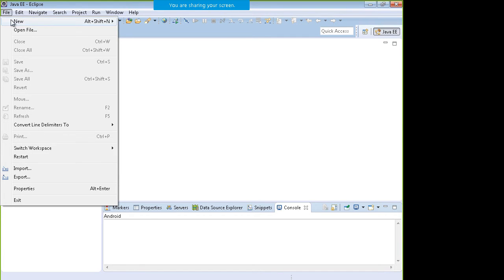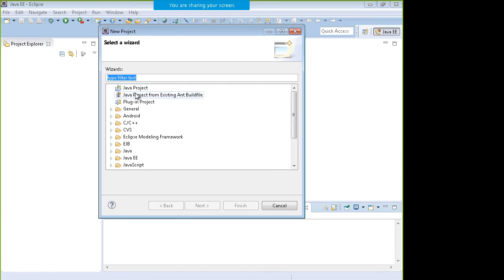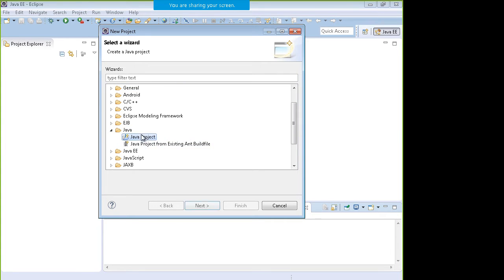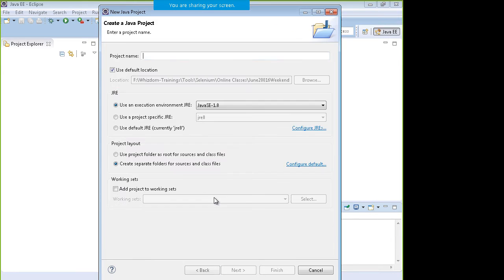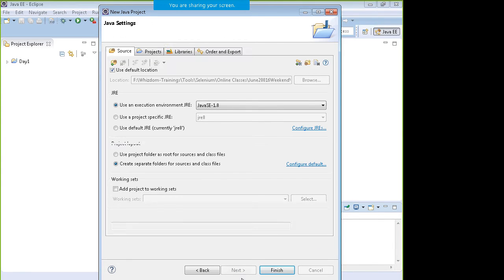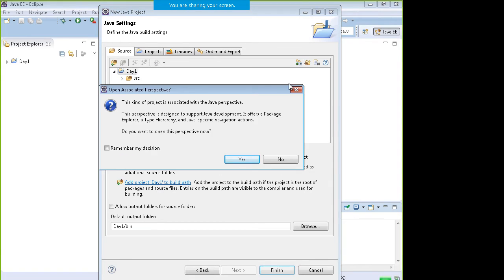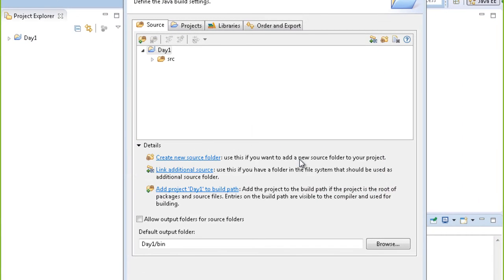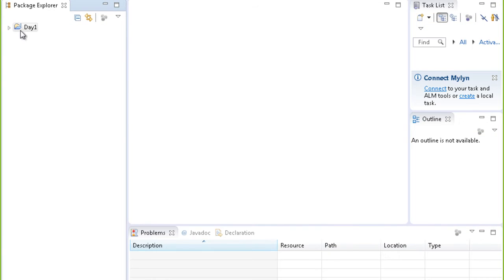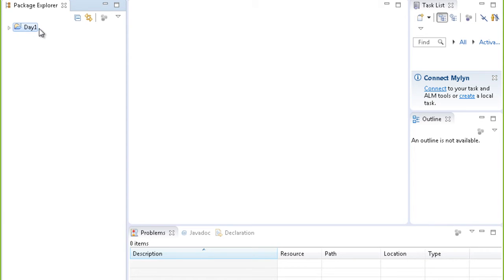Okay, go to File, New Project, and under Java you will see Java Project. Fine, click on Next and give that project a name, like Day1. That's it, finish. Click on Yes and switch to that perspective. You will see a folder known as Day1 over here.